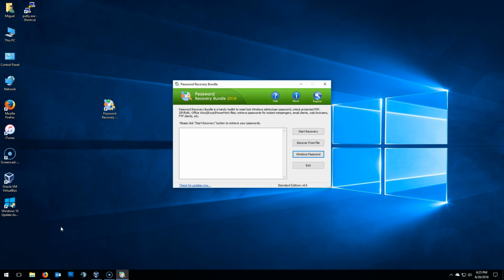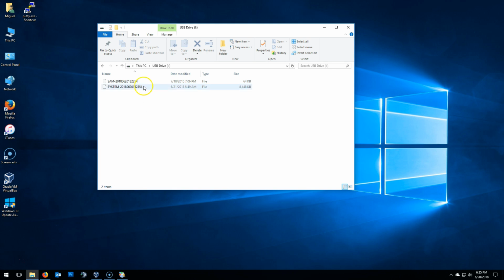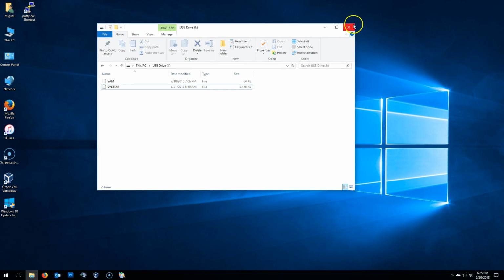In this case, I have already plugged in the USB to that PC, the one I downloaded and installed Password Recovery Bundle. Here is the USB drive. I'll access it because it has a copy of the SAM and system file, the SAM and system registry. Now I'll go ahead and rename it, removing all the numbers and just leaving the word SAM. Do the same for system. I'll remove everything except the word system. Click Save, then I'll exit.